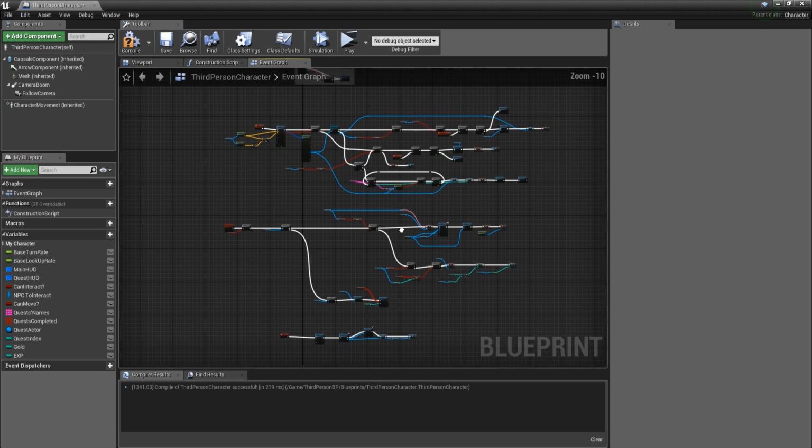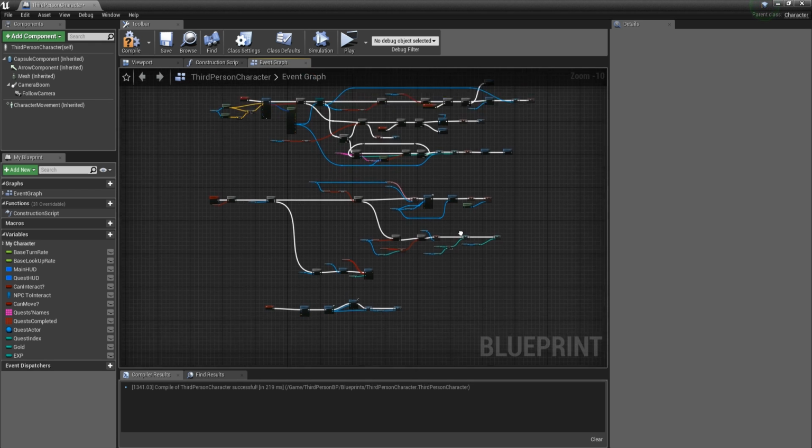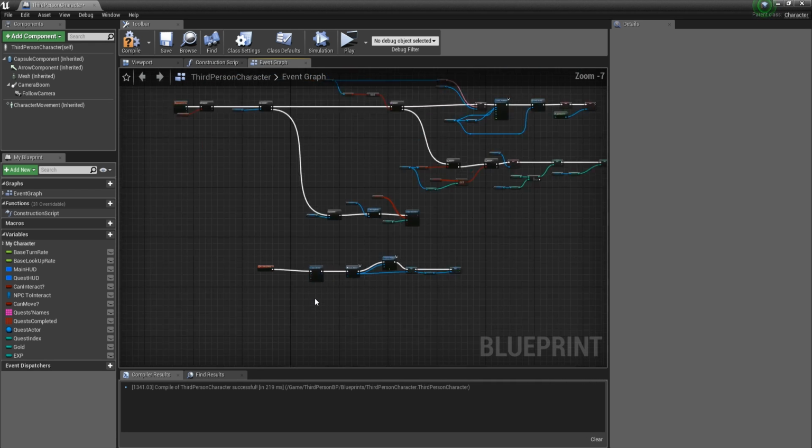But if you want to learn how to create this system, go on and click on the card in the top right corner to learn that. But now let's begin creating the experience system.